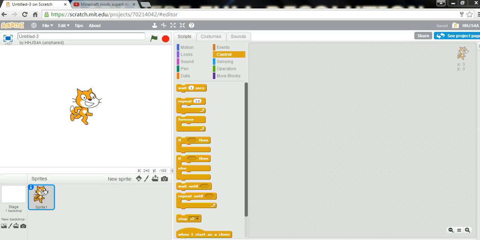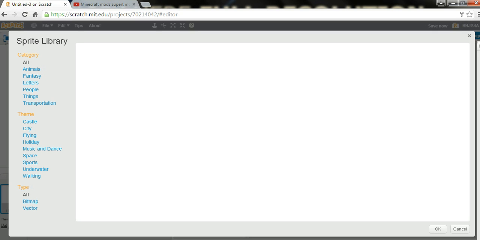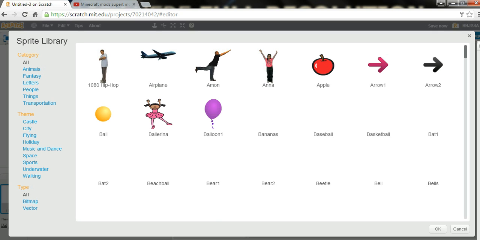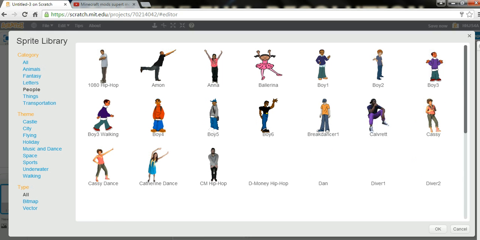Today, we are going to show you how to make a dancing animation. First, let's delete this cat because we don't want him to interrupt. Get a new sprite. Let's get this one. Where is it? Let's go to people. Yep, yes, he dances.